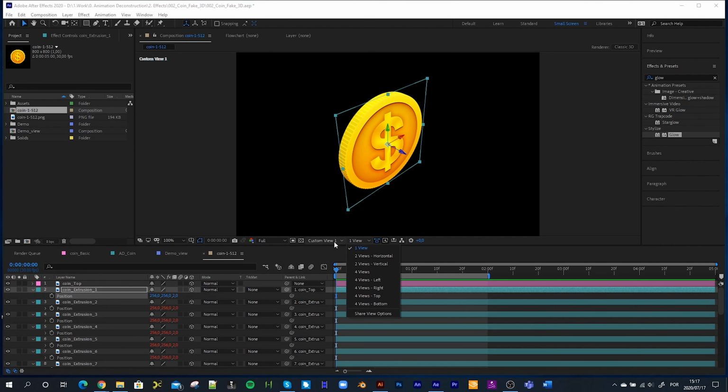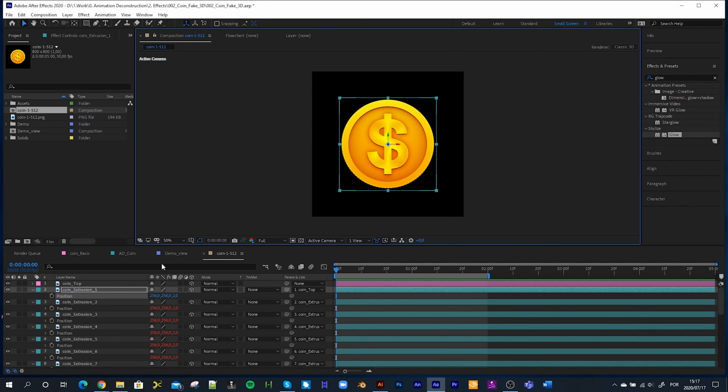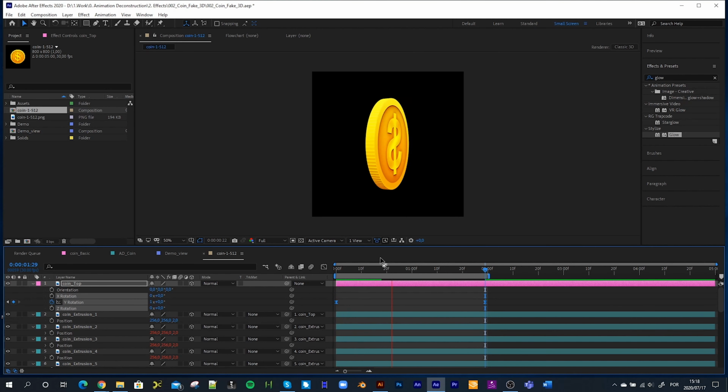Let's go back into our active camera view. Now if I rotate the top coin, it's going to keyframe there, 1 revolution, F9 for easy ease, and spacebar to play.